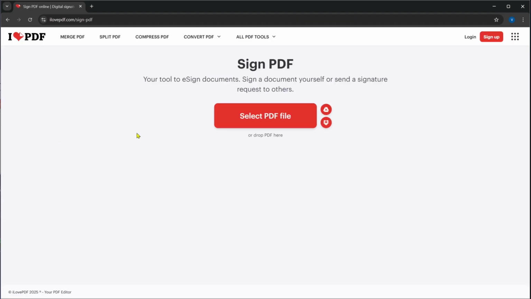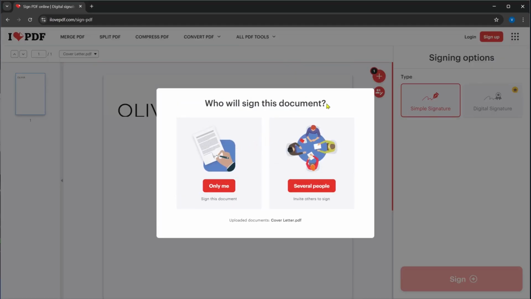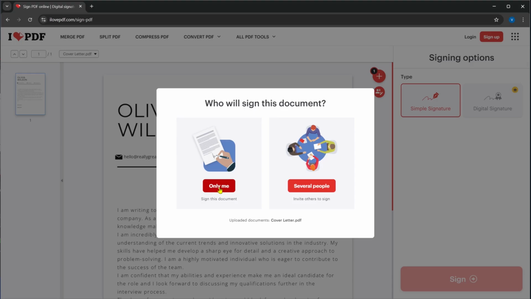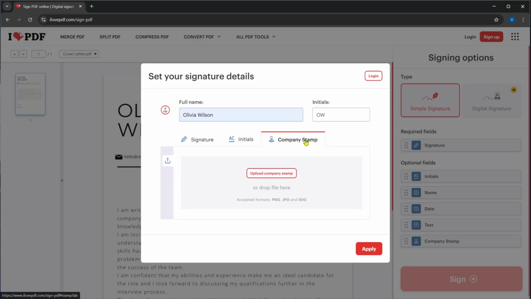Go ahead and click that, and then you can basically drag your file right here. So I'm going to go ahead and do that. This is the file that I'll be using. And then you are going to decide who will sign these documents. In this case, only me. So I'm going to click this and then type here either name. So say, for example, in this case, Olivia Wilson. And you have options: signature, initials, or company stamp.